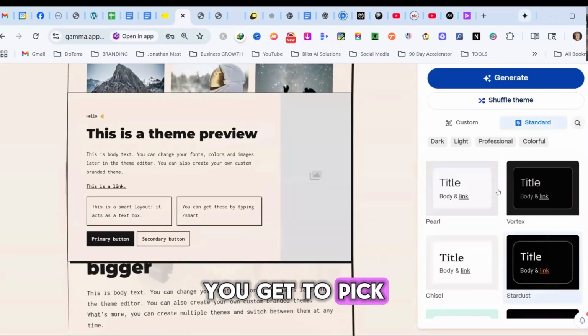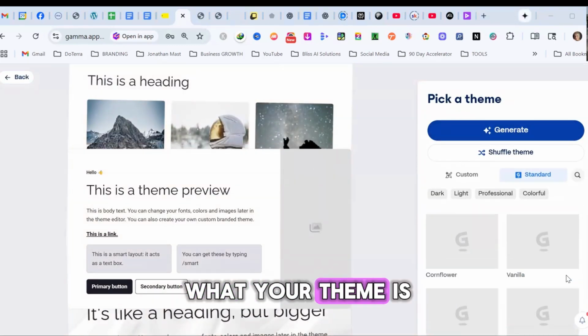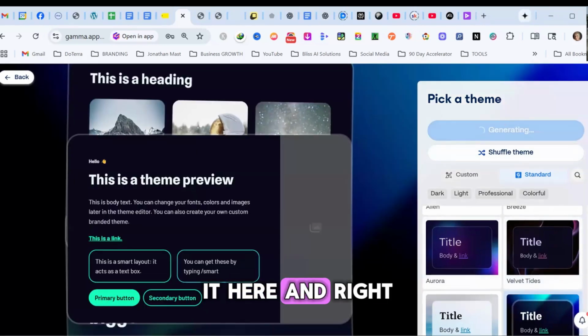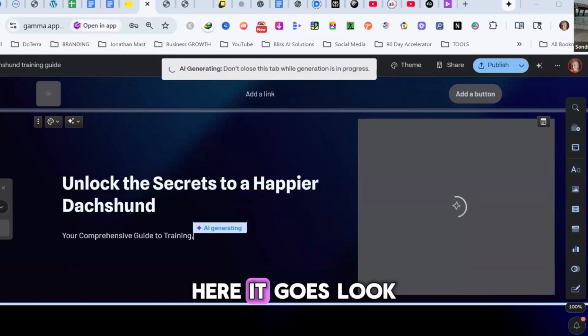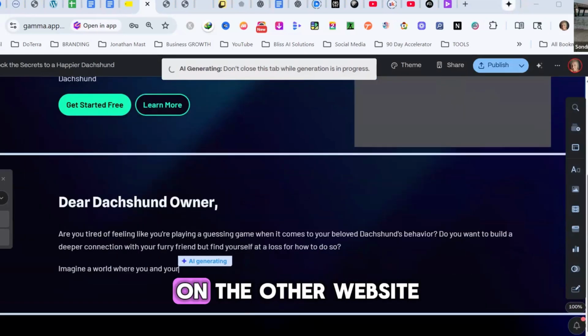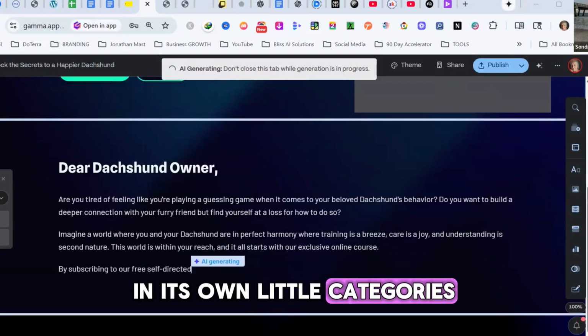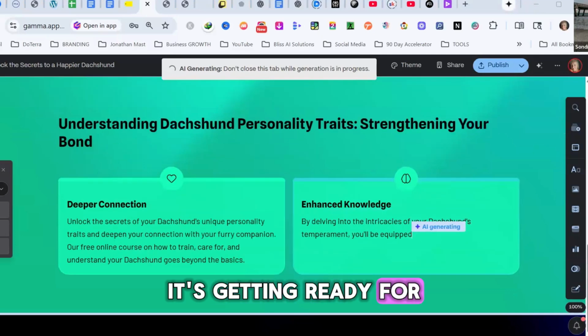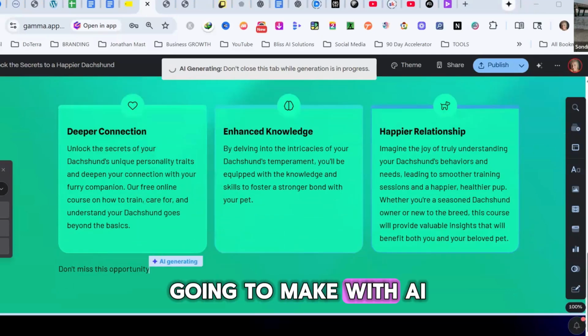You get to pick what your theme is. Actually, this is quite interesting. So we're going to keep it here and right before your eyes. Here it goes. Look at that. It's putting in all the information that was on the other website in its own little categories. It's even giving sections. It's getting ready for the images that it's going to make with AI.